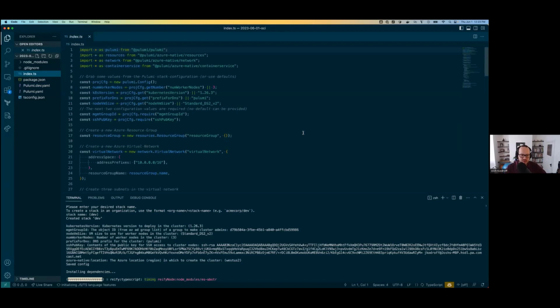But let's move on to index.ts. We may see some red squigglies here. Yes, there are some red squigglies. That's just because npm has not yet completed pulling down the Azure Native library.